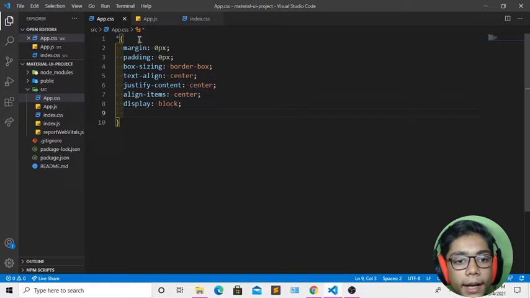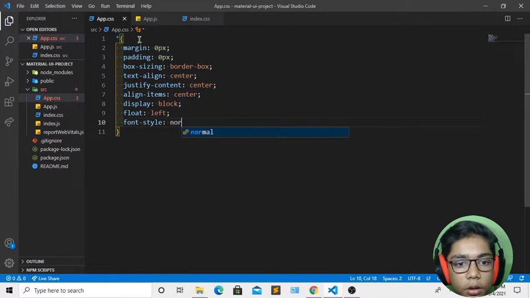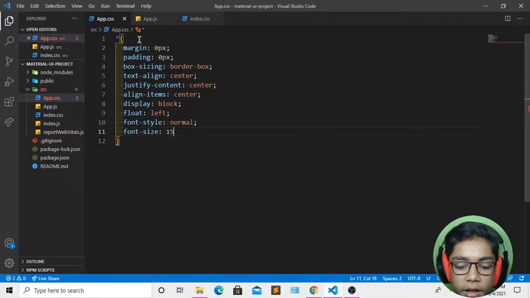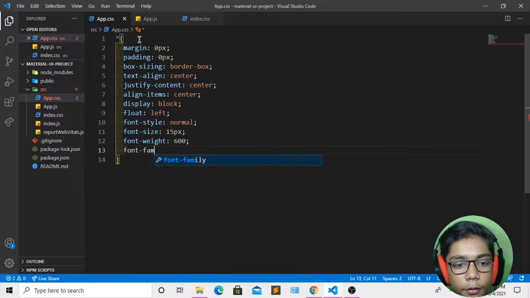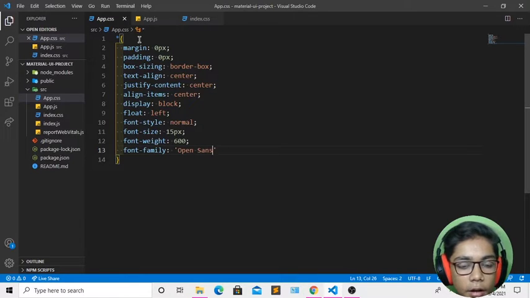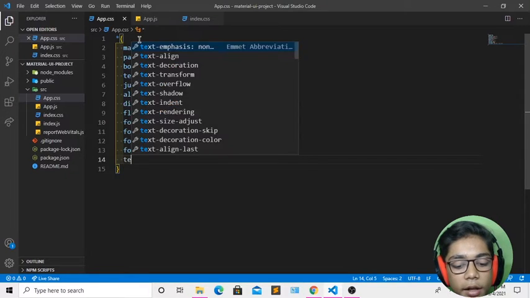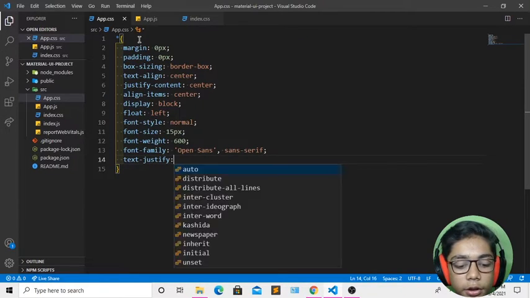Now I'll write float left. After that I'll come underneath and create another property called font-style, which will be normal. I've written that all, so I'll write a semicolon, then normal. Then underneath I'll create font-size, which should be 15 pixel. Then font-weight of 600. Then font-family, which should be Open Sans, sans-serif. Now I'll come underneath and create text-justify, which should be inherit.